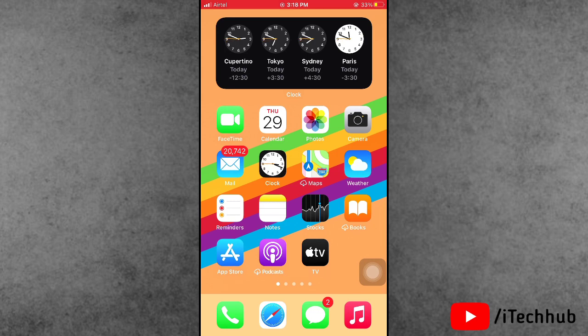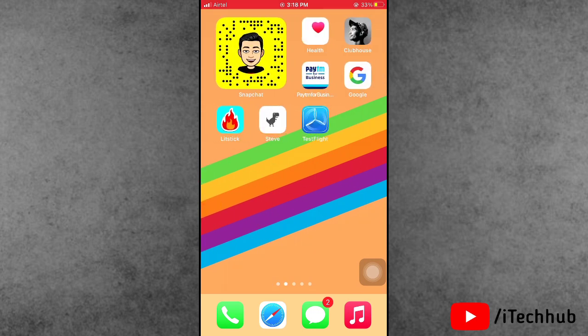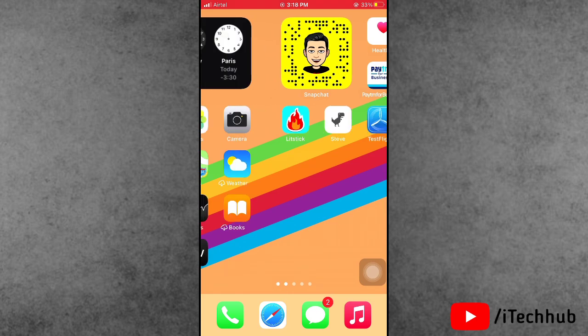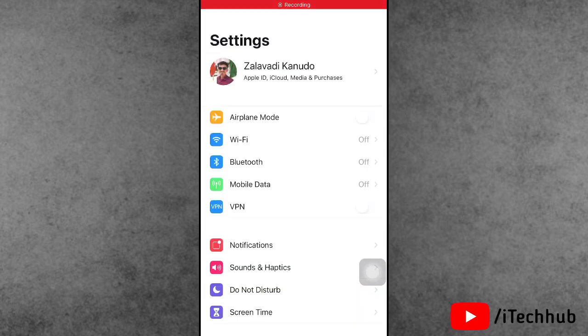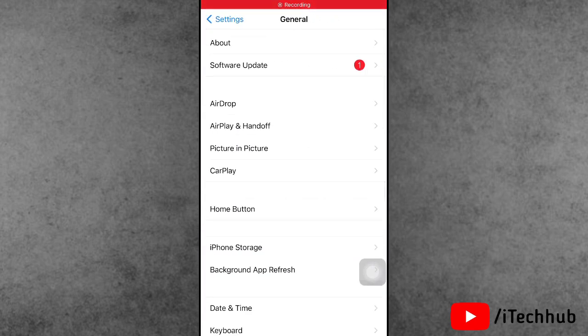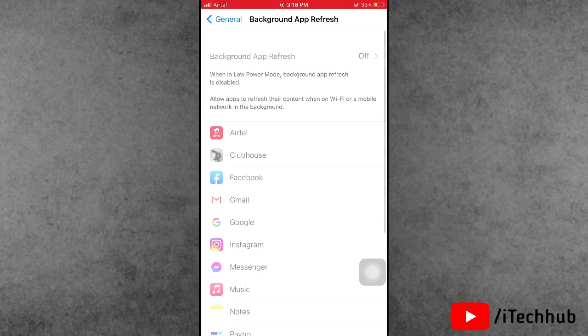The second solution is most important. The solution is to turn off background app refresh on your iPhone and iPad. So guys, first of all open the Settings app on your iPhone as well as iPad. Then scroll down and tap on General. In General scroll down and select Background App Refresh. If it is turned on, please turn off Background App Refresh, and it is easy to fix your problems.